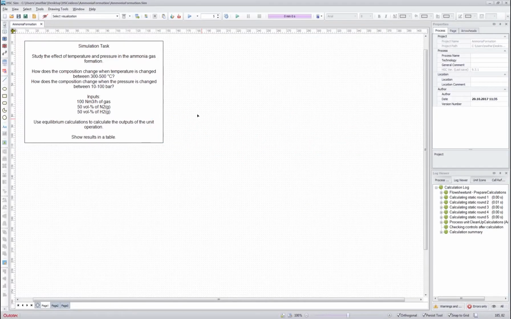Hello everyone and welcome to the next HSC Sim tutorial. In this tutorial we will learn how to use the scenario editor to calculate different scenarios for your flowsheet, and also how to use the table tool to draw tables for your flowsheet which show different kinds of information about the process. And also we will learn how to use the equilibrium calculations with the distribution unit.